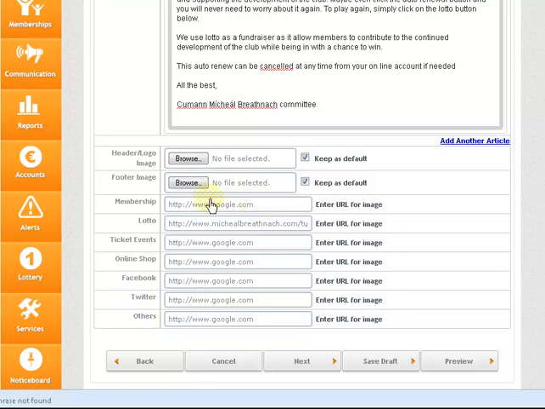Now in this case I'm just going to put google.com in each of these sections because this is a test email, and when people click on the bottom of their newsletters they will be redirected to google.com. But in your case you would put the URL for your club's membership page or your ticketed events page or online shop page if your club has these facilities, and also your club's Facebook and Twitter page and so on.